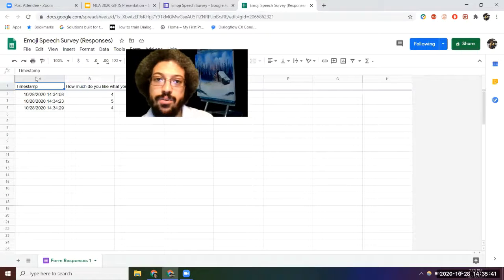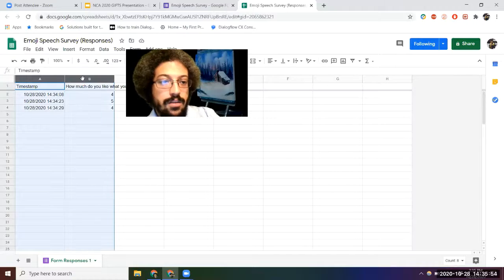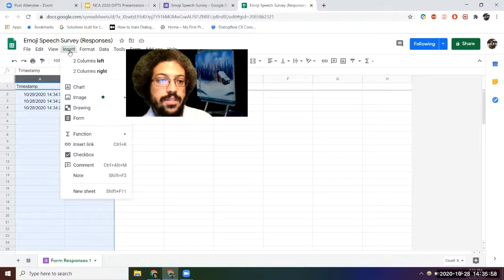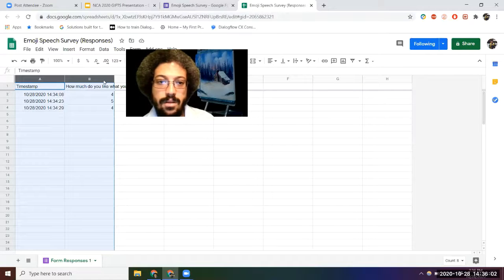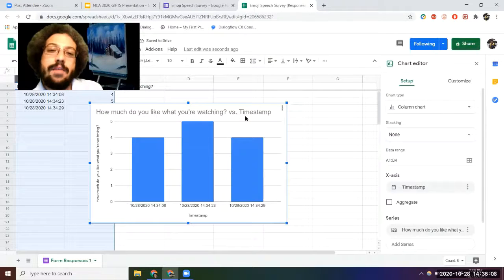So what I want to do is I want to make a chart from this data, specifically on the spreadsheet. So I'm going to highlight all this information. So I'll click here, and I'll click here. So now that I have my information highlighted, I'm going to go to Insert and click Chart. Ooh, so look, it comes up with a bar graph. I don't really want a bar graph. I want to make a timeline chart.